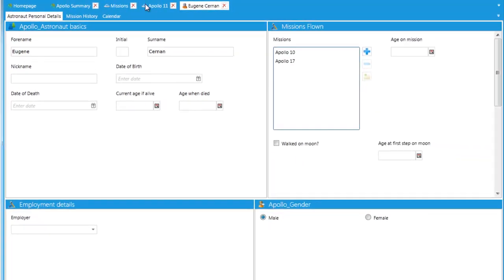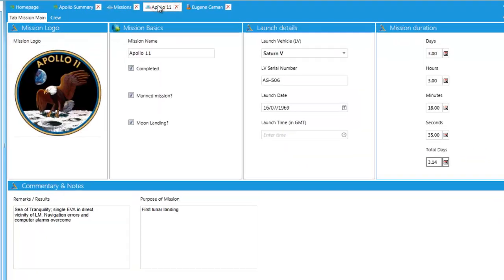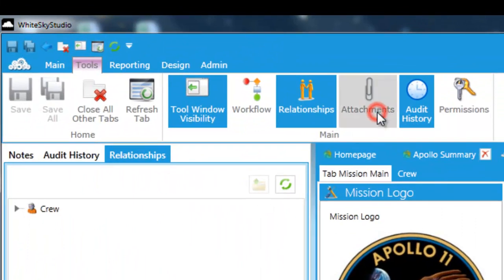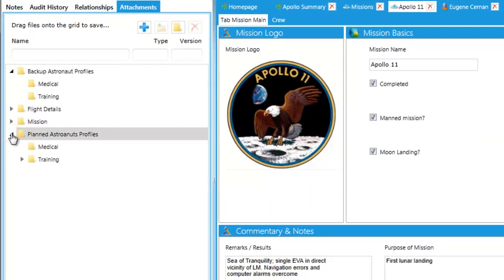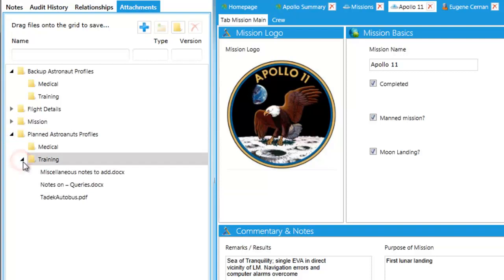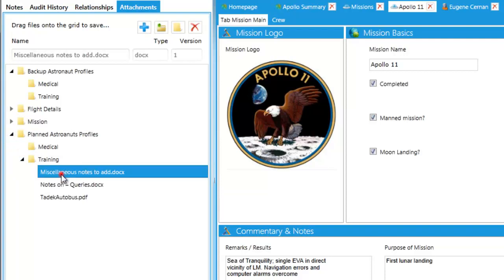In addition, if we go back to Apollo 11, we can have a look at the documents. Within the system, you've got full document management, so we can see the various different folder structures we have here. We can open up planned astronaut profiles, go into training, and here are miscellaneous notes on the various astronauts. But the key thing is that it will take care of the versioning of all of the documents, so you can go back to any document you've got and see the previous versions and additions and changes that have been made.